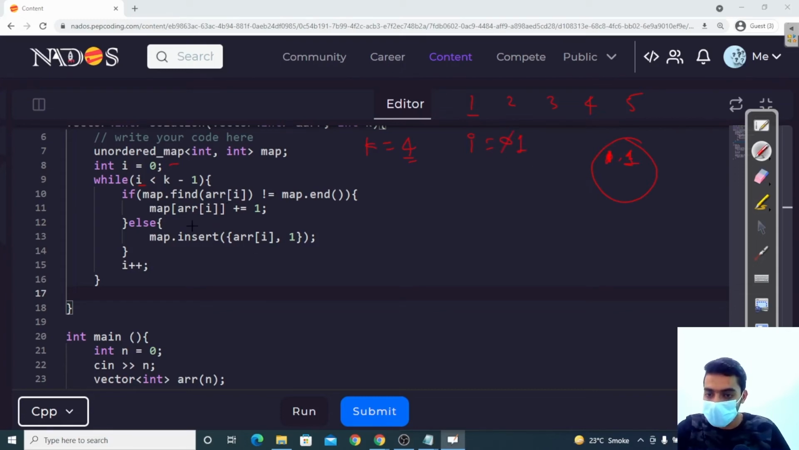Now we check whether array of 1 is contained in our map. No, it is not, so we insert it with count 1. Now i plus plus, i is 2 at this point. We check whether 3 is already contained. No, so we insert 3 versus 1 into our map. After that i again plus plus.